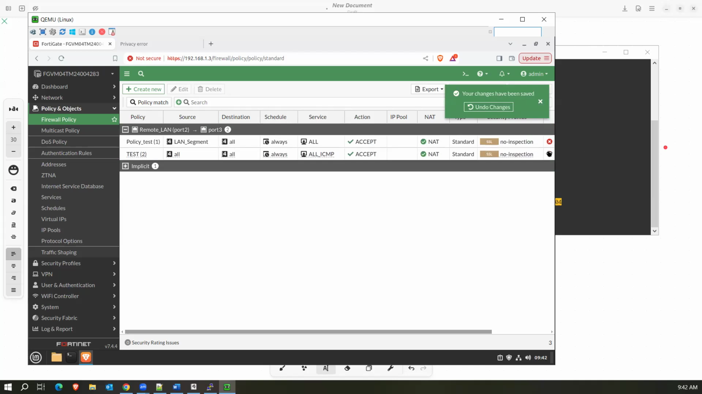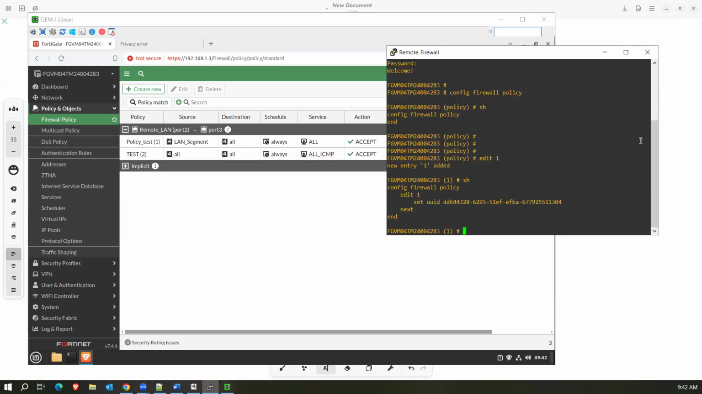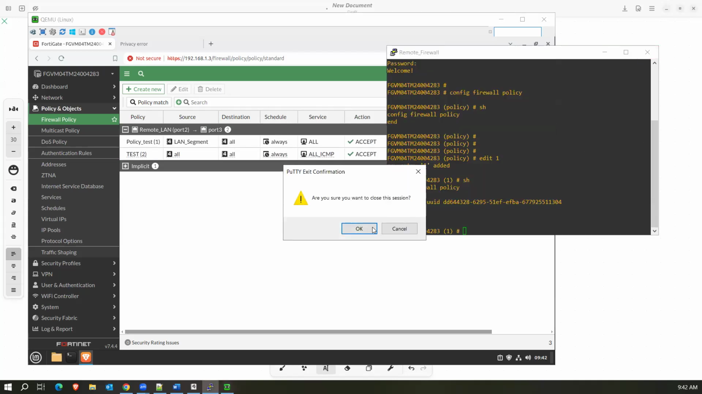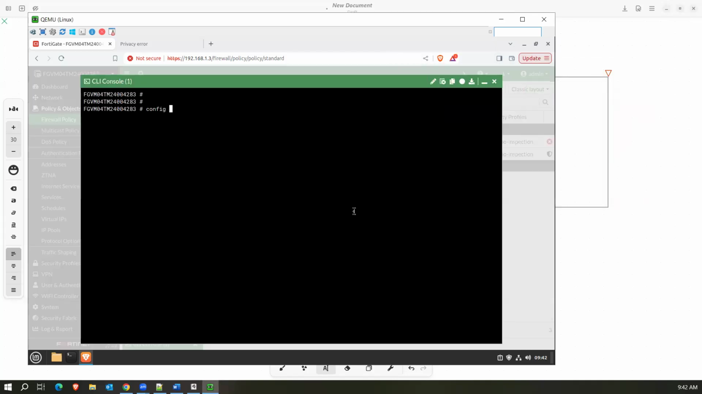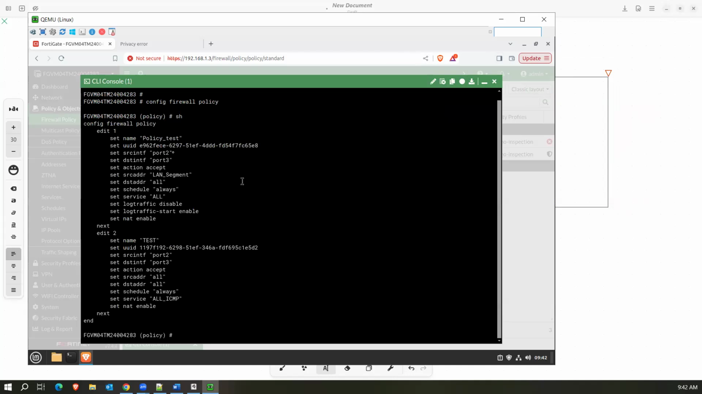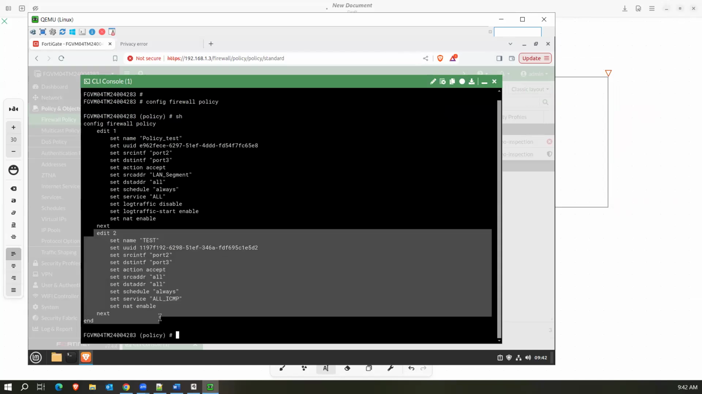And let me show you something here. From the CLI, let's take a look at how the policy looks. Config firewall policy and show. So we have created two policies. This UUID is something which we haven't created manually, but it's automatically assigned. And you see the first policy which I created is given the ID 1, and the second policy is given the ID 2. Now, these policies are arranged in the order.